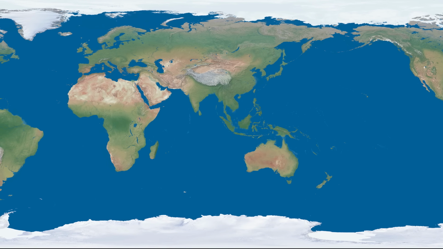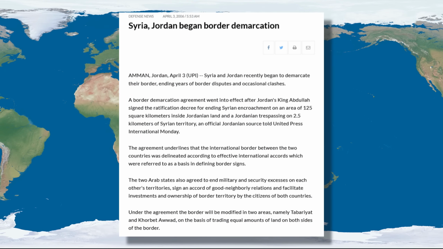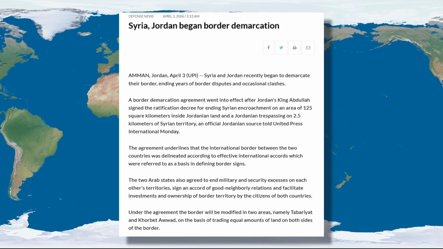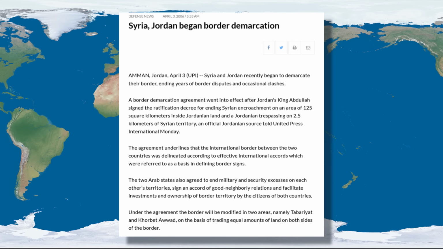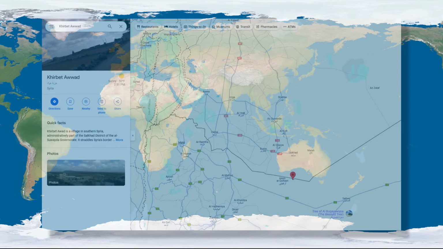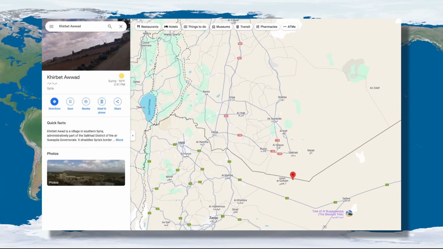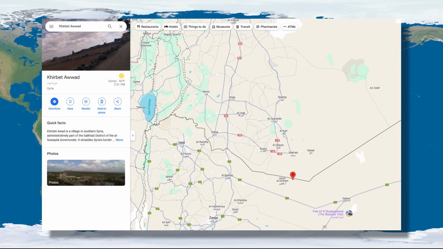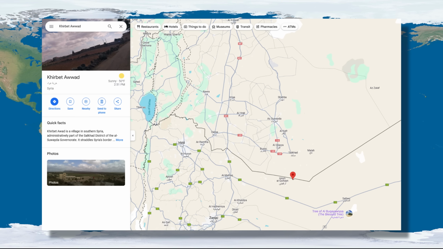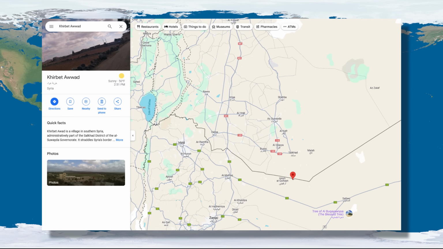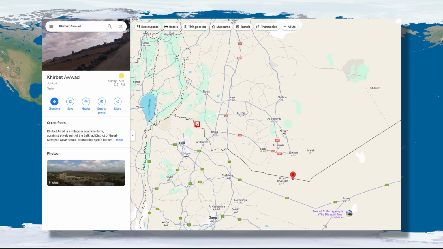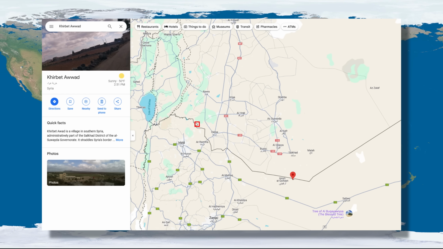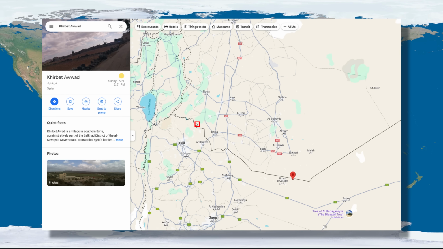of the border was. According to this United Press International article from 2006, the border was being modified in 2 areas, Tabariyat and Khorbet Awad. Sorry if I butchered that. Khorbet Awad refers to Khirbet Awad, a border town on the western half of the border near the center. Tabariyat was harder to find, and while I still can't quite find it on Google Maps, searches for it mention Al-Tabariyat being across from Tal Shihab in Syria, which would imply it's around here, and also on the western part of the border. Is it possible there were also changes further east and this article just didn't mention it?